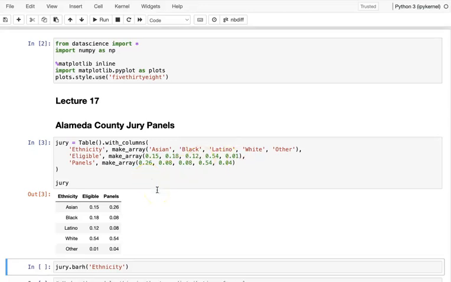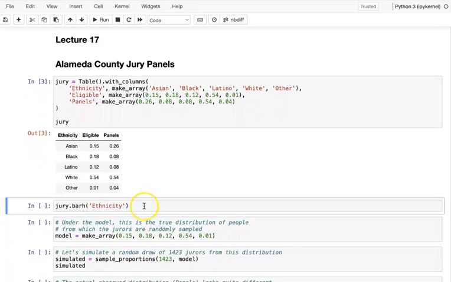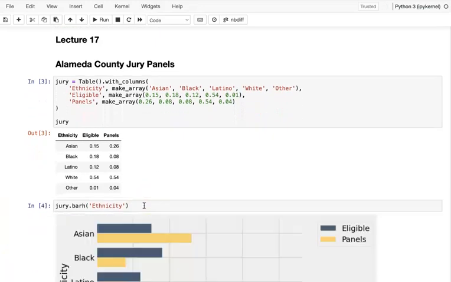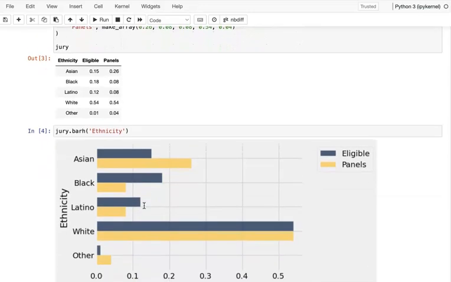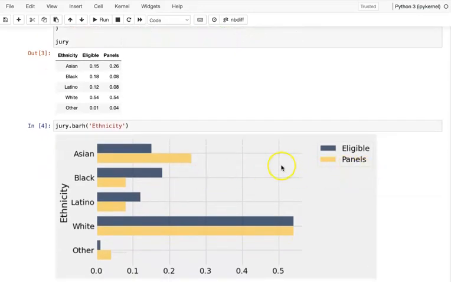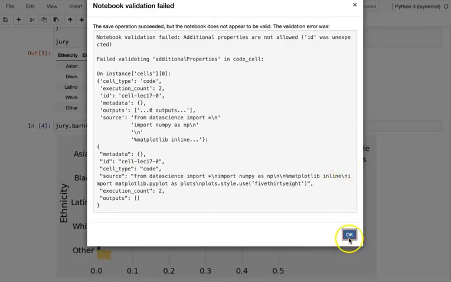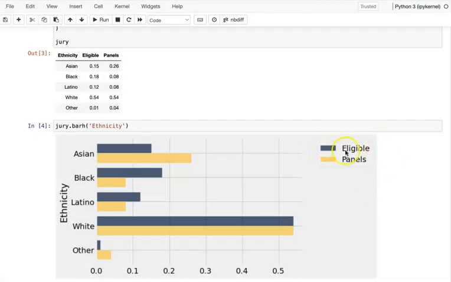Before we see the statistic, let's see the bar chart to show how different our observed data is: the percent from the real panels and from the eligible. Some are very close, but for some, like Asian here, the panel percentage is much higher than the eligible percentage. But Black and Latino are underrepresented.